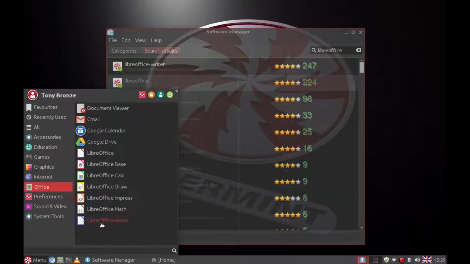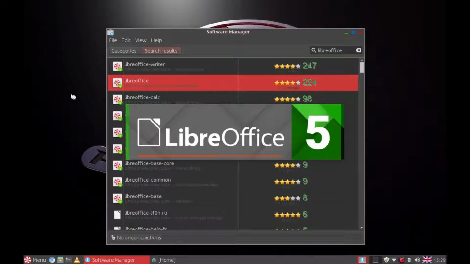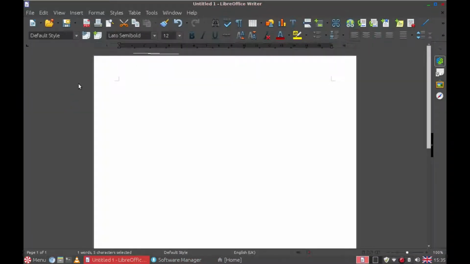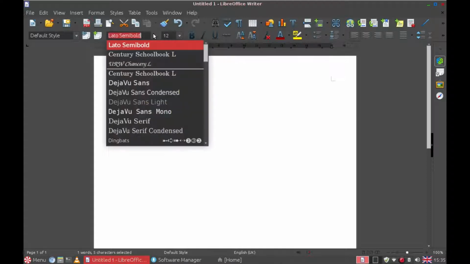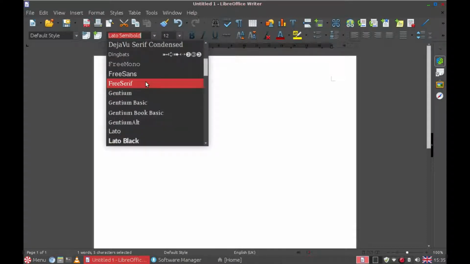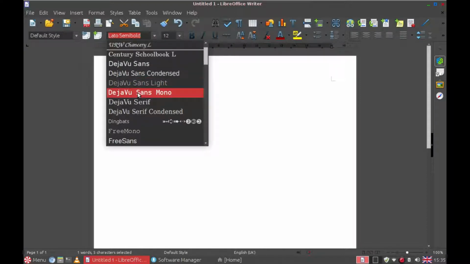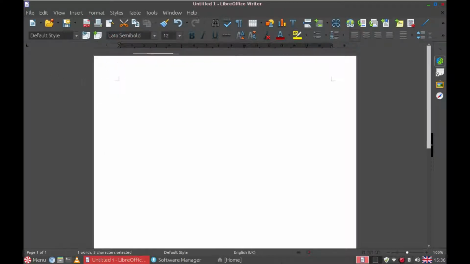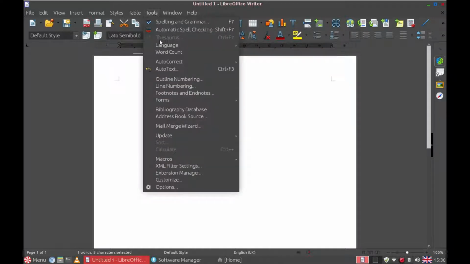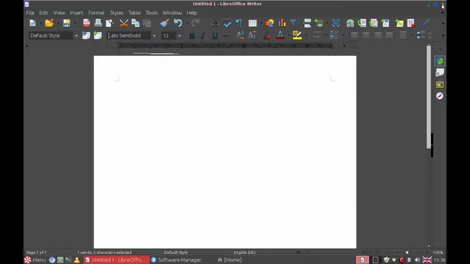So if we go into LibreOffice Writer, when you first install it, you'll notice that there are some fonts missing, such as Arial and Verdana, ones that you're probably familiar with from using other operating systems, but they can be installed using the fonts package. Alternatively, you can use the fonts that are installed, which look very similar. You may also notice that there's no Thesaurus and no Spellchecker installed as standard, so we're going to install those now.